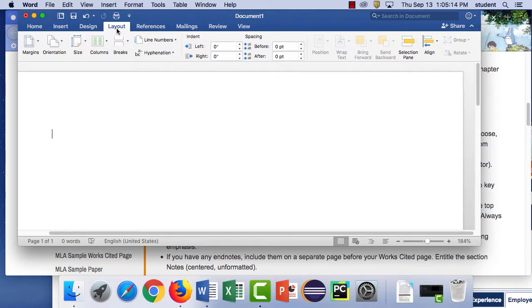There it is. Layout. Sorry, there are so many tabs I get confused. Under Layout, you'll see right here where it says Margins. Again, this is called the ribbon up here. This is where our options are, right? And then we can go over to where it says Layout right here.